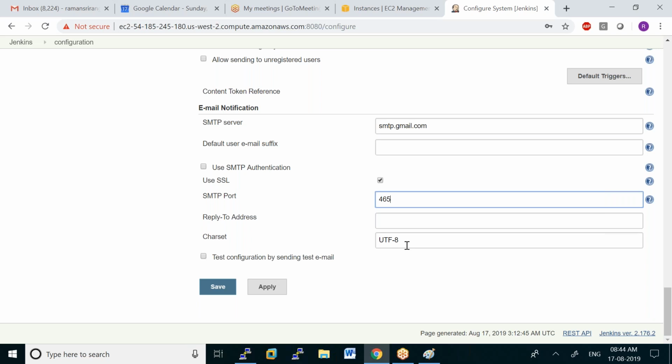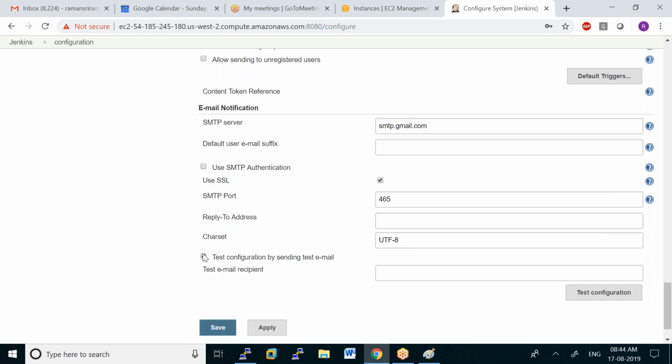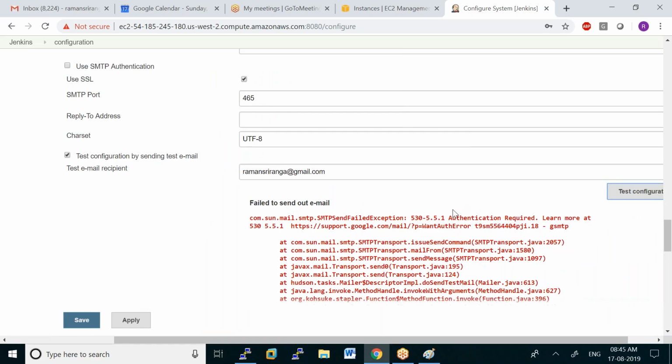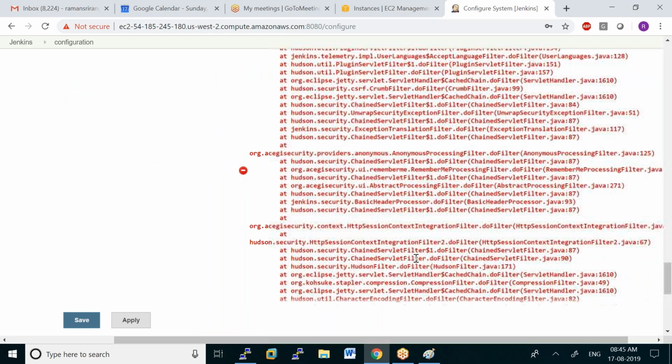UTF-8. Okay. So you can click on test configuration by sending a test email. Once again, test email recipient Raman. You want to specify to which mail it needs to be sent: ramansaranga@gmail.com. And then here you can simply test the configuration. Simply click on test. So this has failed to send the email. Authentication is required. Now you can find authentication required. support.google.com says it is explicitly denied by Google. Okay, I will let you know how to resolve this.